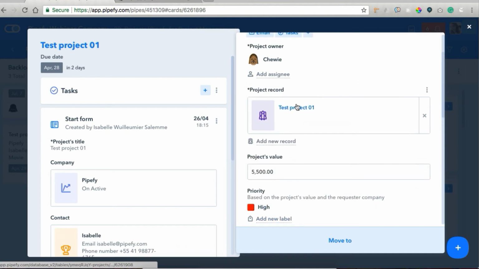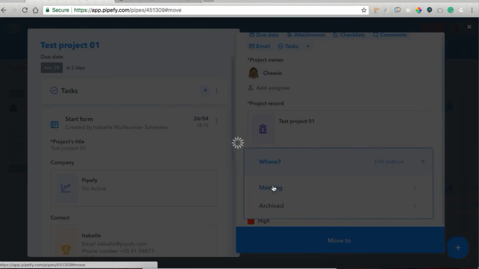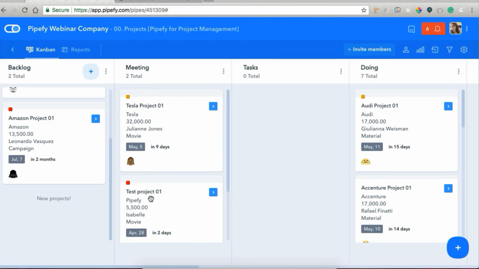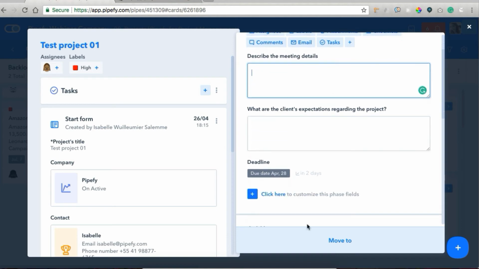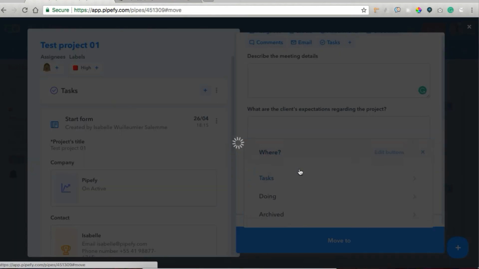Once we're finished with this phase, we're gonna move it to meeting. We've created the meeting phase because most projects have a phase in which you interact more closely with the customer to get more details about the activities, what needs to be done. And so here we're gonna add further detail about the project, describe the meeting's details, if the meeting was in person, if it was an email exchange, and then add more information about the customer's expectations. I'm gonna just skip this part here and move right on to tasks.